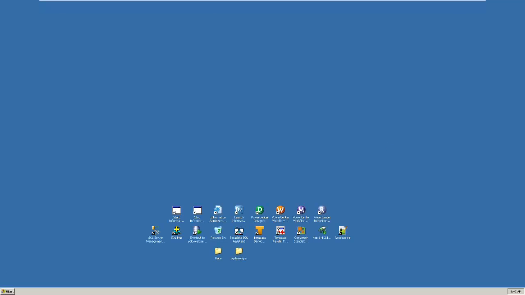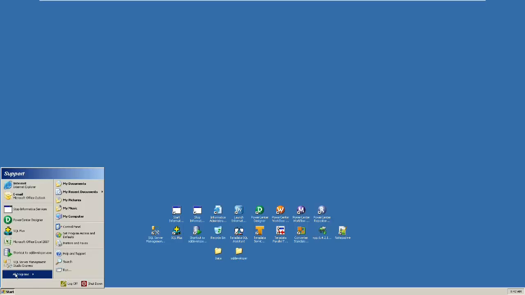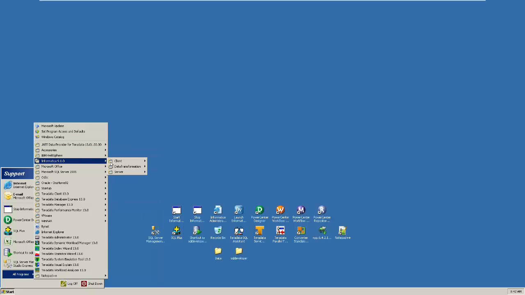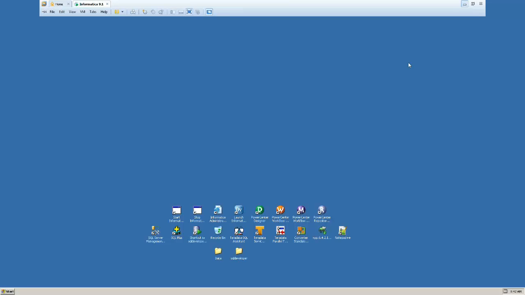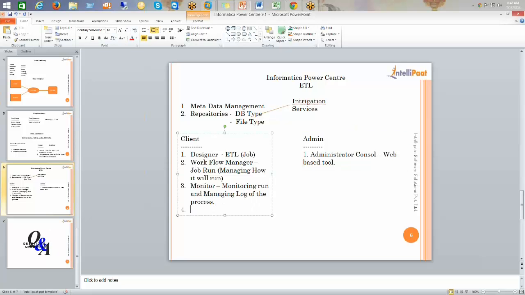Now you can see the Informatica client and server. Underlying the server, we have only one tool called the Informatica Administrator Homepage or Administrative Console. This is a web-based tool. But for the client, we have Power Center Designer, Power Center Repository Manager, Power Center Workflow Manager, and Power Center Workflow Monitor. Let me say that this is also an administrative tool which is desktop-based, used for repository management. Let me go back to the slide, where I can say I have another one which is dedicated to repository management.